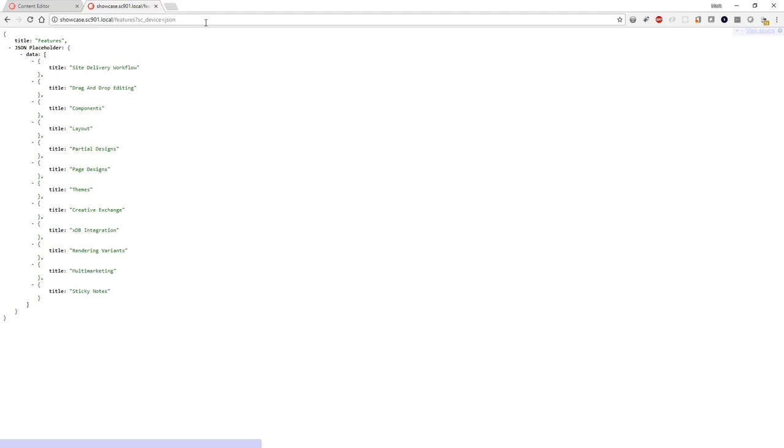Sitecore now retrieves the information from our JSON device. When it notices that the JSON device doesn't have any presentation settings, it by default uses the SXA layout service to render all of your data. So now we have all of our features, but then listed as JSON.